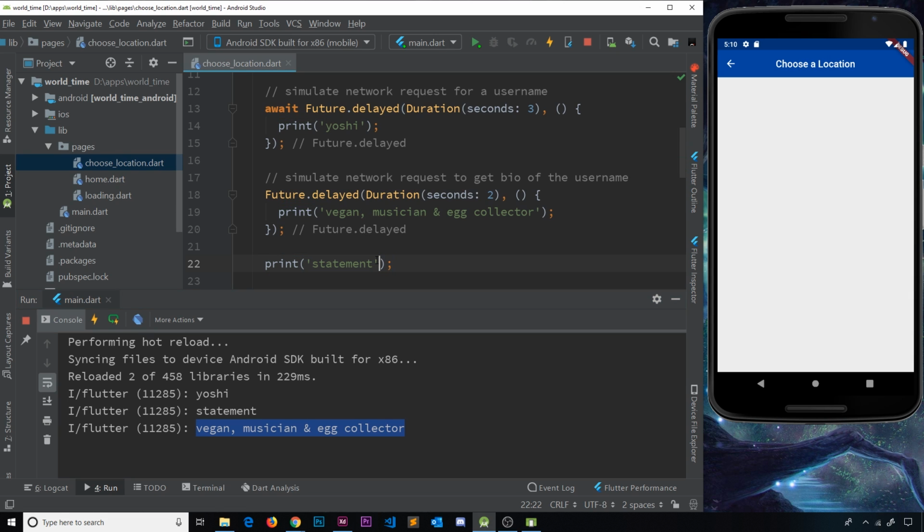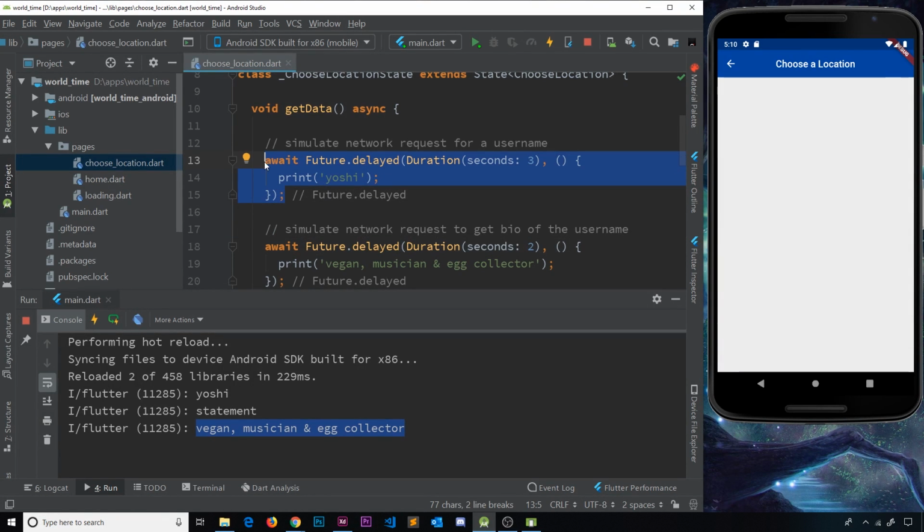Now, what if at the bottom we want to wait for this one as well? So say we want to output the name that we get back and also the bio at the bottom. Well, we could then place the await keyword right here. Now, the good thing about this await keyword is that we can actually assign a value to it.